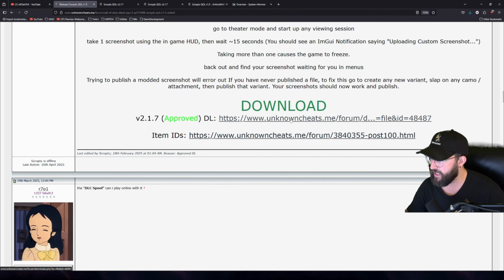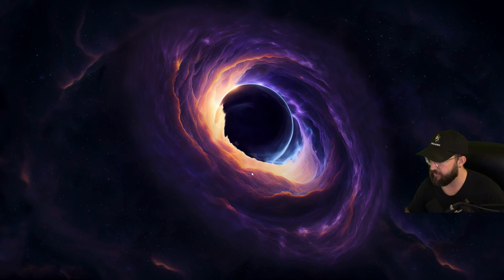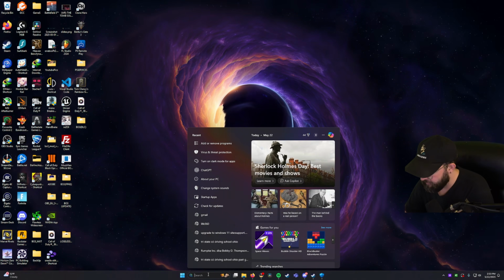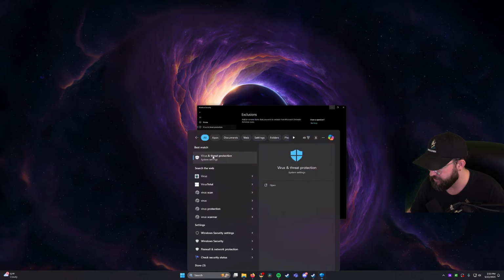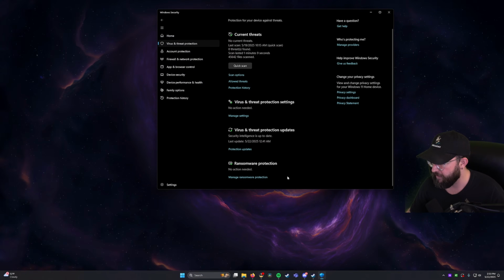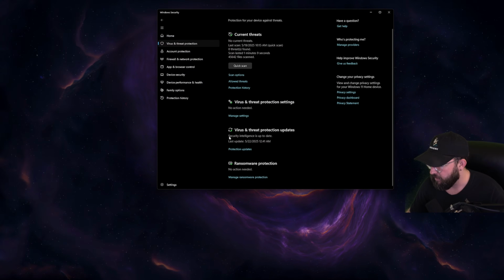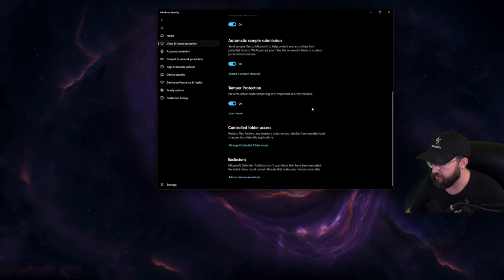And then before we actually download this, there's a couple things that you need to do. So you want to first come down here to your Windows settings, and you want to go to virus and threat protection. And then you want to scroll down to where it says virus and threat protection settings, hit manage settings, and then scroll down to where it says exclusions, add or remove exclusions. When we click this, it's going to pop up a user account control. We're going to go ahead and click yes.